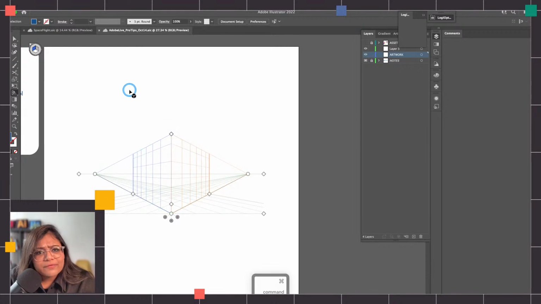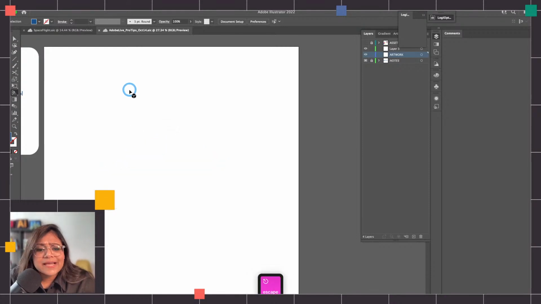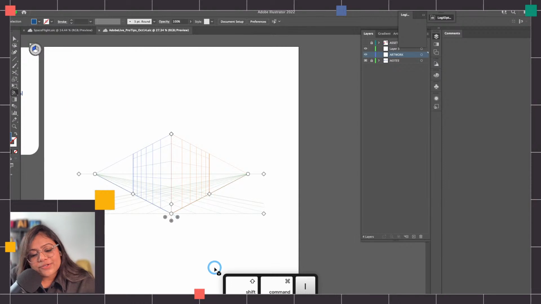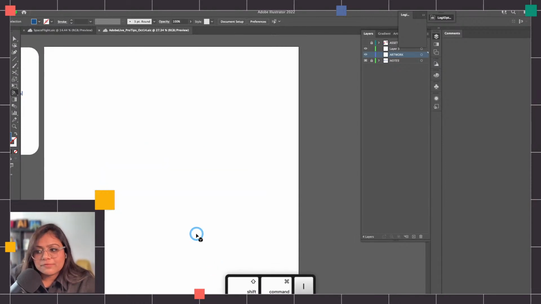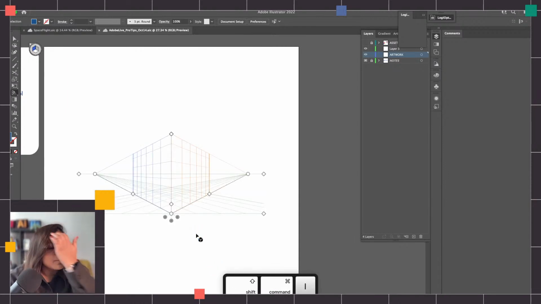So if you want to jump out of this, and if this is not for you, you can just hit escape and that's it. You don't have to worry about anything. But if you actually want to learn and if you want to know how it works, you can press Command Shift I to show the grid again or Command Shift I to hide it again. So that's a pro tip right there for you.